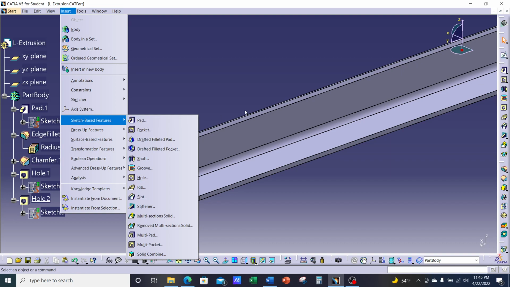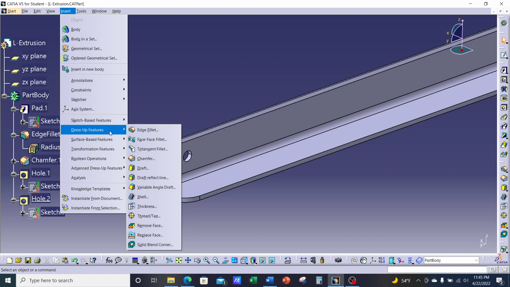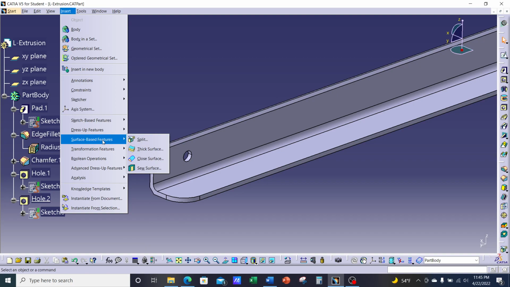Notice we have pad. We also have it over here, right? Docked over here on the right, this toolbar. So this is the sketch-based features toolbar, right? Which is this one. Okay, so if you ever have trouble finding a command, go to the drop down, Insert, Sketch-based features toolbar. There's dress-up features, fillets, right? We already created a fillet, chamfer. Surface-based features like split, or you can take a surface and give it thickness.